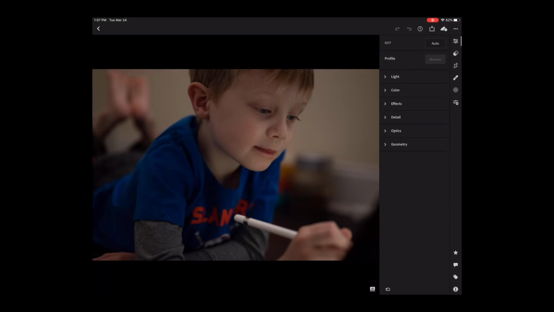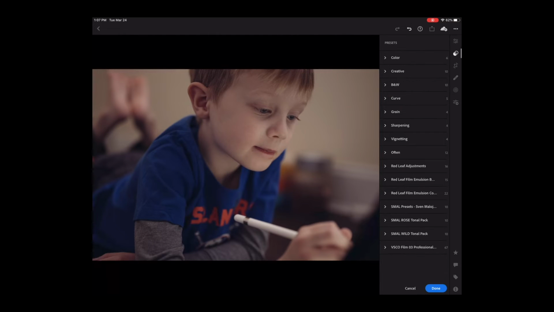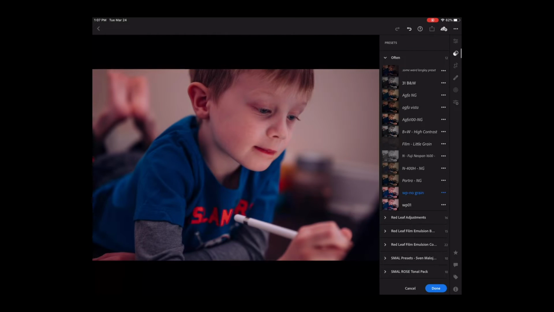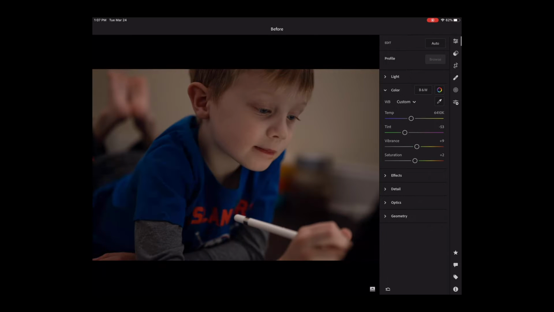Okay, so same thing. I'm going to go into presets. I have a folder that's just called often, ones that I use often, and WP no grain. So same thing, way too red, or magenta, or whatever you want to say. So I'm going to hit done. I'm going to go into color. I'm going to turn down some of that magenta, turn up some of the yellow to warm it up, maybe put a little red back in. So that's before, that's after.